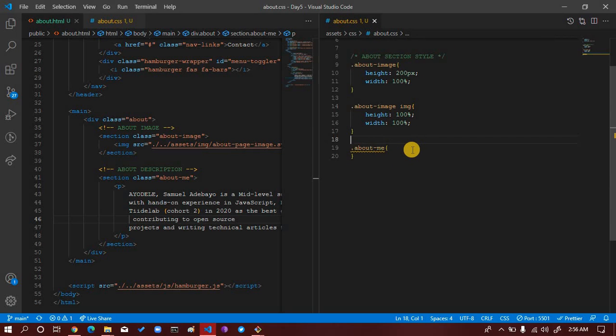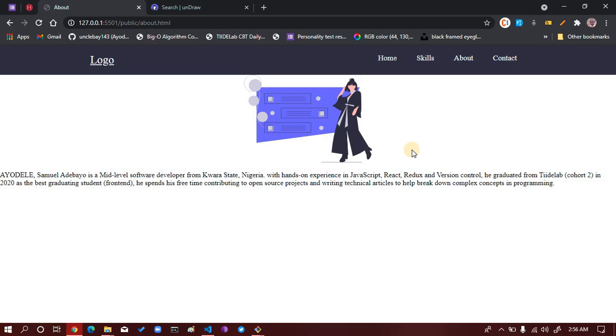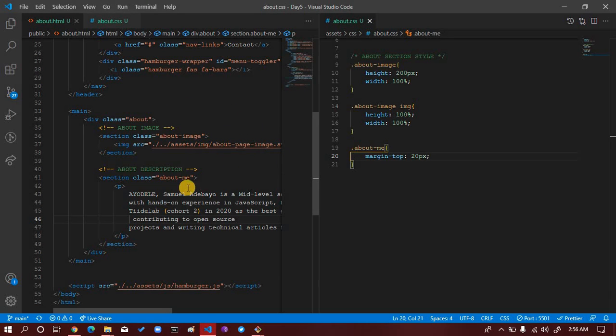All right. So the next thing we need to do now is that we just need to give it a margin top of, let's say, 20 px. Okay. About me. Okay, sorry, this should be here. If you give this on here.